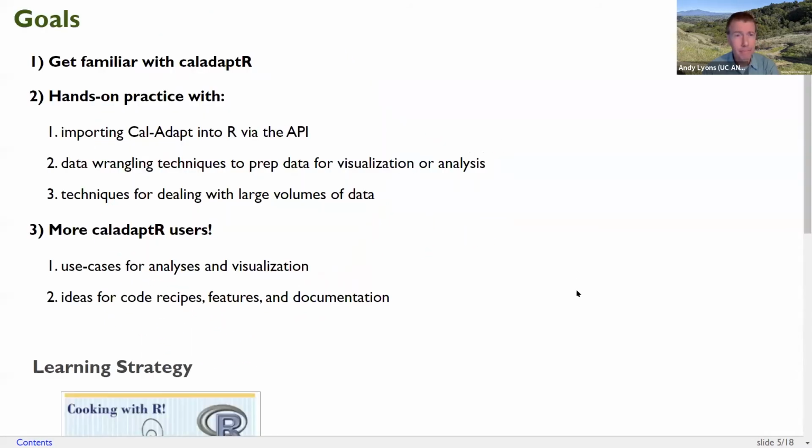All right. Okay, so what are we going to do today? It's a relatively short period of time, but my goal is broadly to get you familiar with what you can do with caladaptR. This is the package that I've been working on that helps you get data from Cal-Adapt into the R environment. And even if you don't remember all of the details, you can at least have a broad familiarity. You'll be able to go back to this material when you need it to get Cal-Adapt data into R and start playing with it. We will do some hands-on practice with the code.